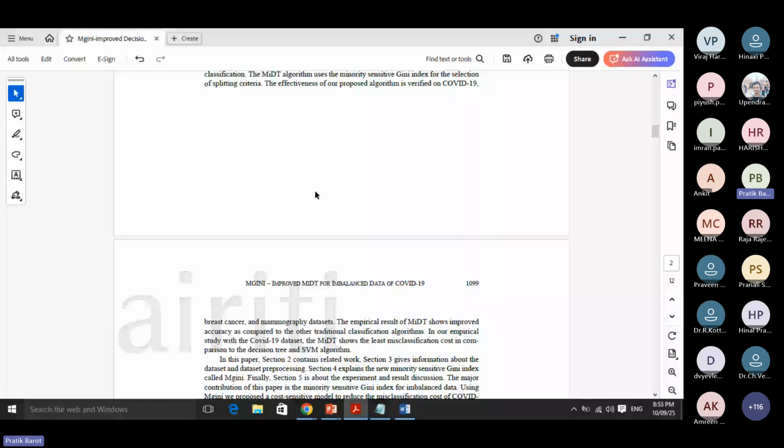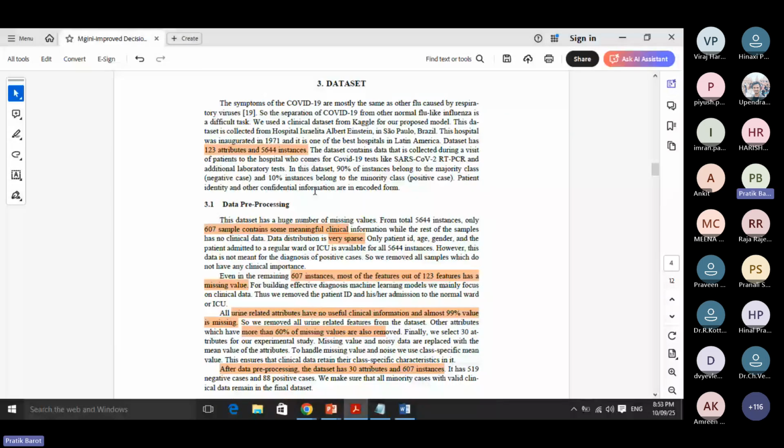and that data set has lots of difficulties. The original data set has 123 attributes and 5,644 instances. During this research, the majority of my time was spent in data preparation, because the data was in the worst case, as it was the beginning of COVID-19. At that time, it was very difficult to get accurate data, but still I tried to use this data.